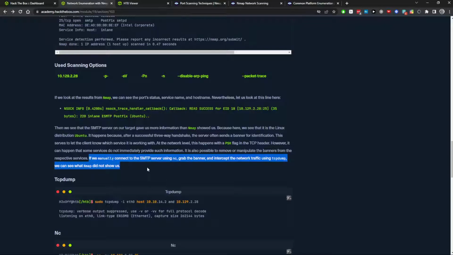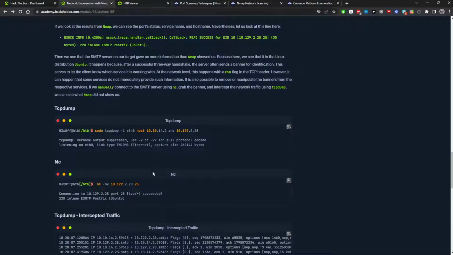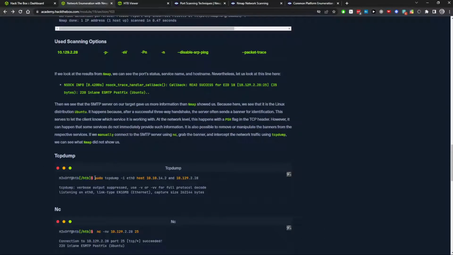If we manually connect to the SMTP server using NC, grab the banner, and intercept the network traffic using tcpdump, we could see what Nmap did not show us. So you've done tcpdump, host, and that. Okay. Well, let's start tcpdump.